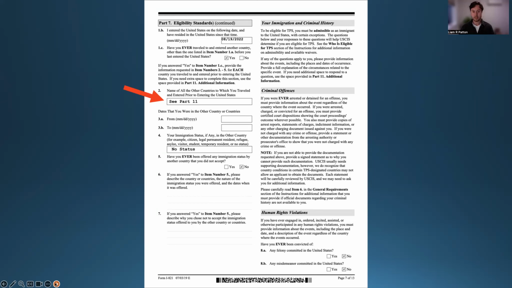But in other cases, like in John Smith's case, his family traveled through a lot of countries in Europe before finally getting on a plane and coming to Mexico and then the United States. So in those cases, it's pretty much impossible to cram all of that information into Part 7 here.